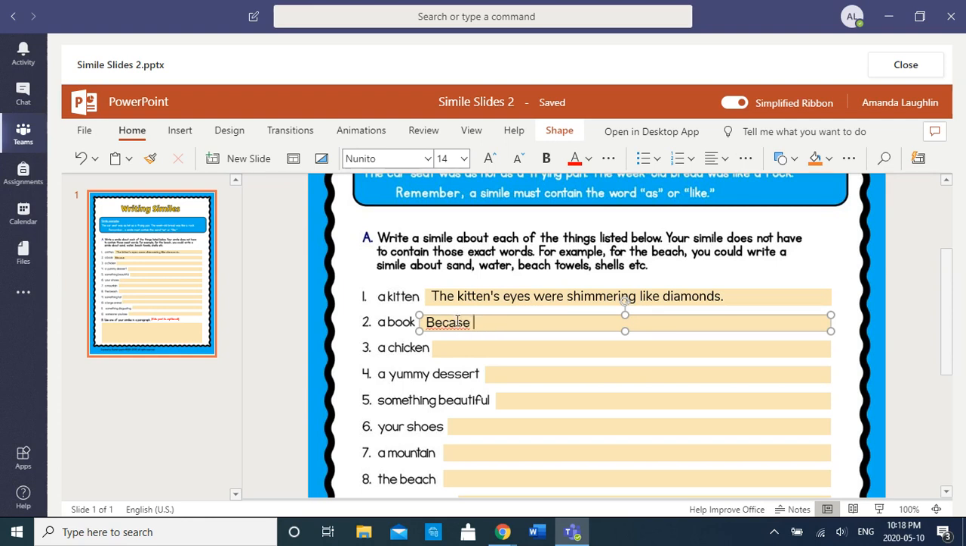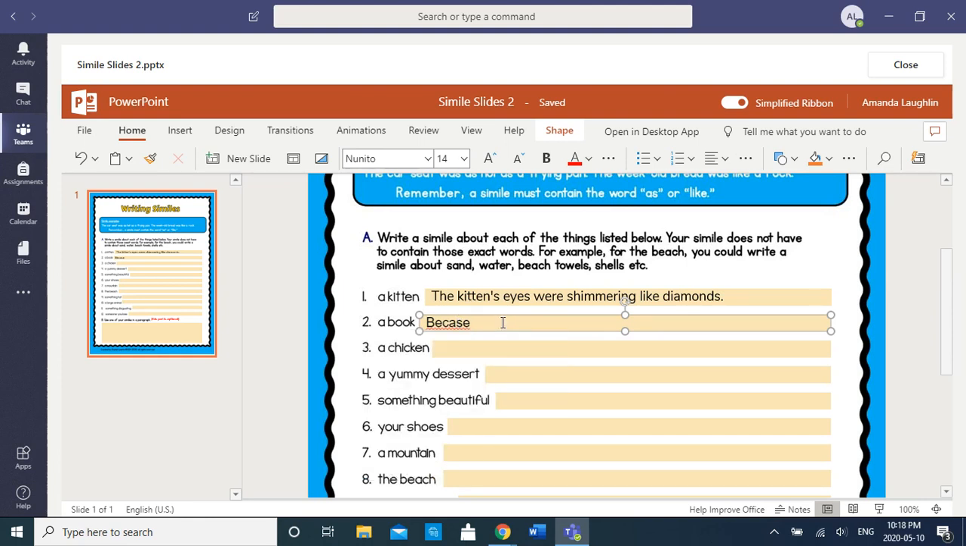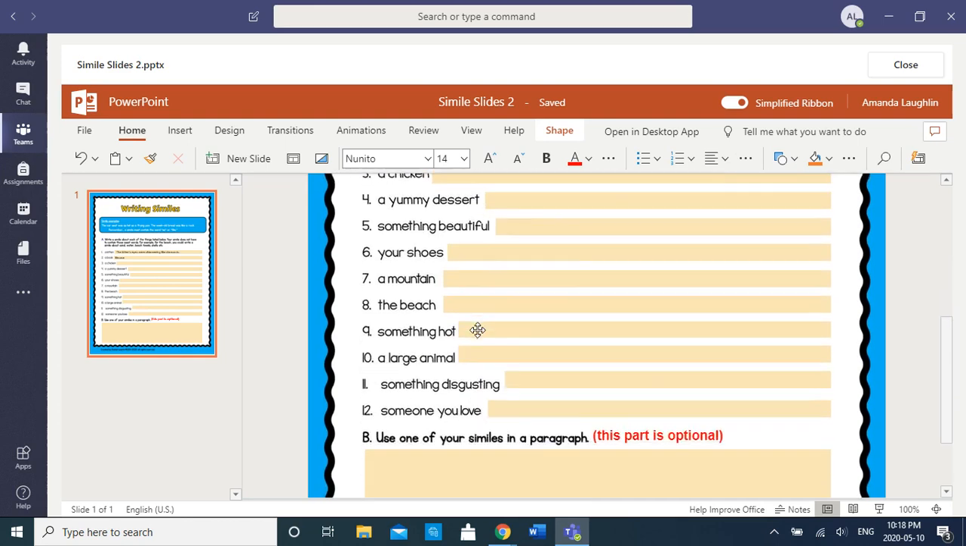If you're using a computer, you can usually just right-click on the word and then it will give you some spelling suggestions. If you're on a tablet, you may still be able to use this function, but you might also just have to read your similes over very carefully before you turn in your assignment to make sure you're not turning it in with spelling errors that you could have corrected.